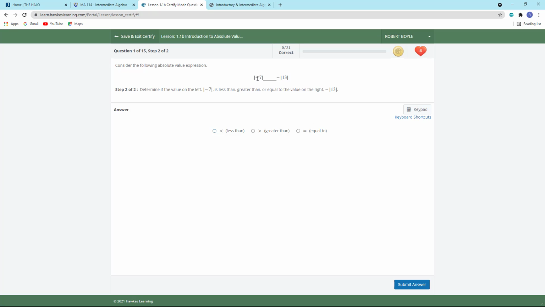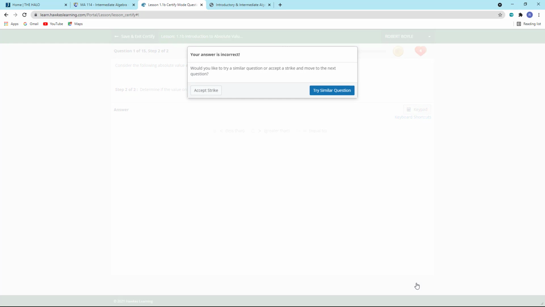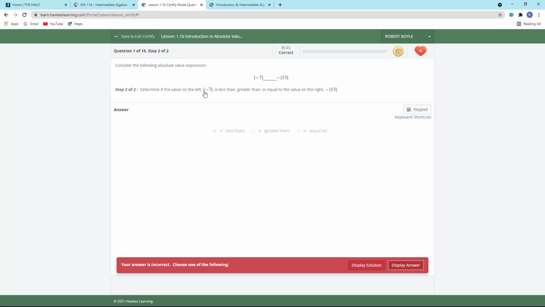And here is 7. Here the absolute value of -7 is 7, and this is going to be -13. The question is, is the absolute value 7 less than the negative of the absolute value of 13? Is 7 less than -13, greater than -13, or equal to -13? Well, once again, we all know that it should be greater than, but I'm going to put down less than. And I'm going to submit my answer. It's wrong again. I'm going to accept my strike.